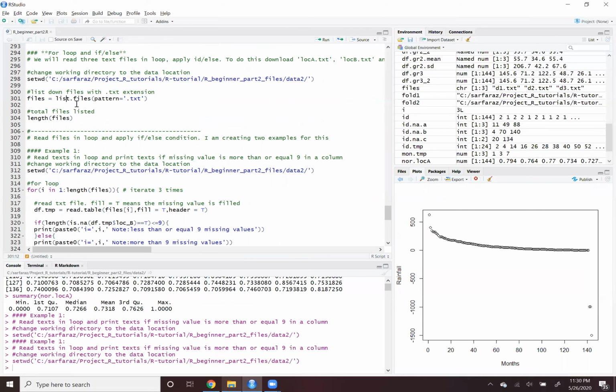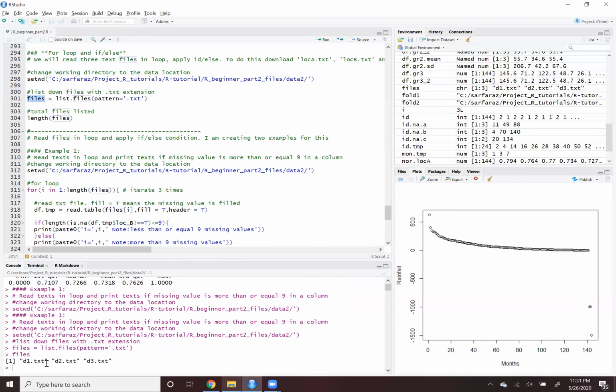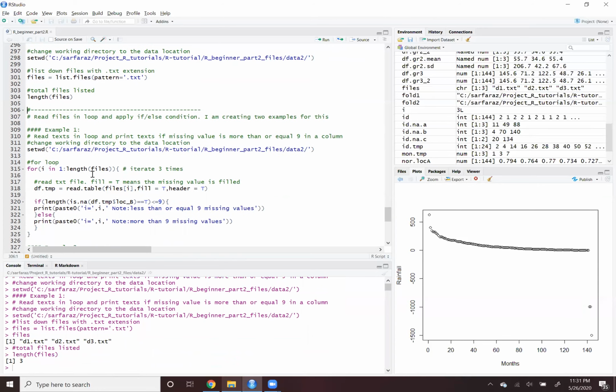The function list.files lists all the files in a folder. I want to list all the files in the folder with the extension .txt. So I'm running it, and let's see what the files are. Press Ctrl and Enter. You see that it lists three text files in the folder. You can also check the length, which is basically 3 in this case.